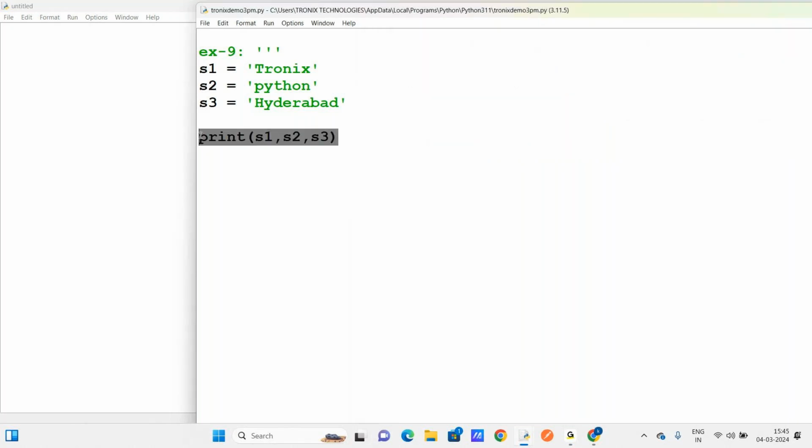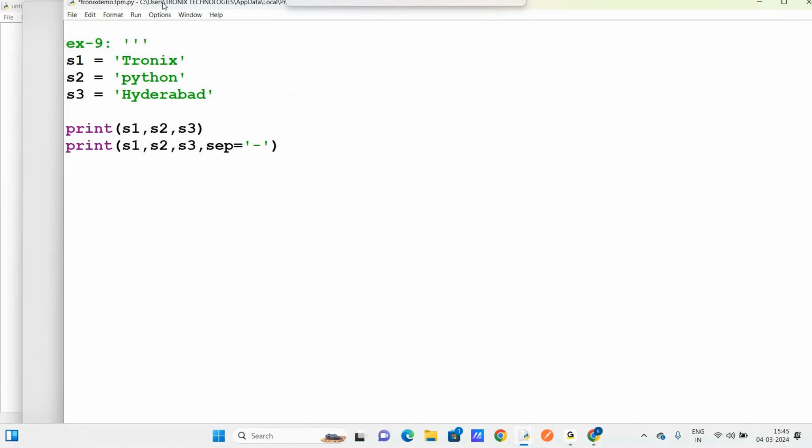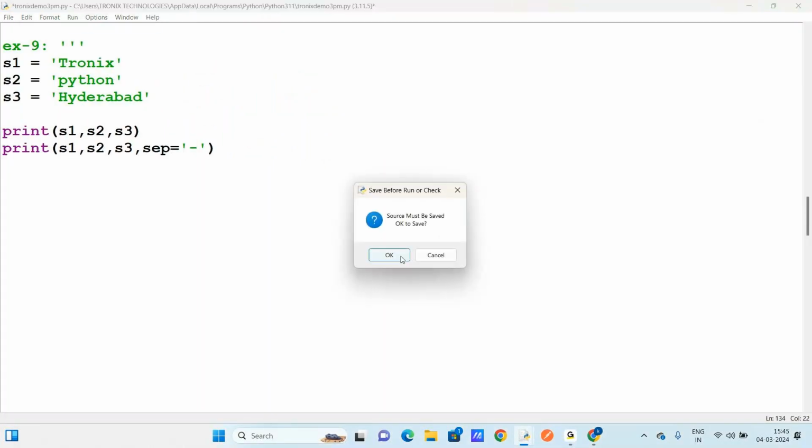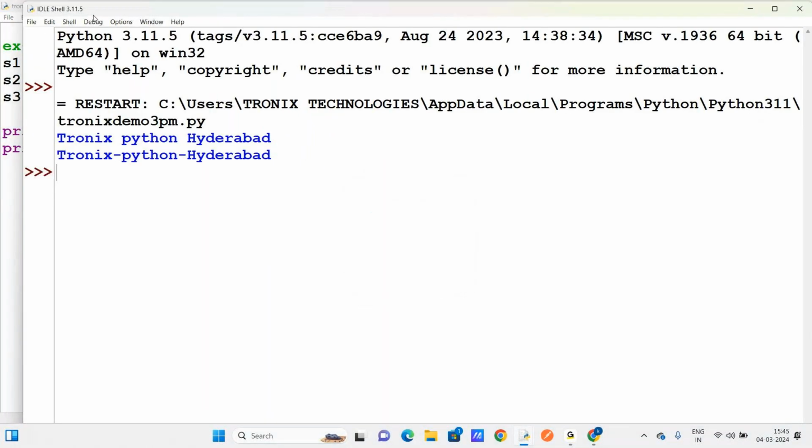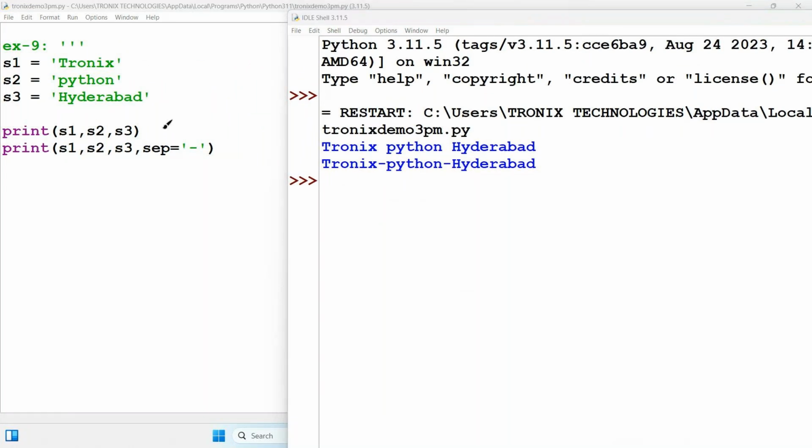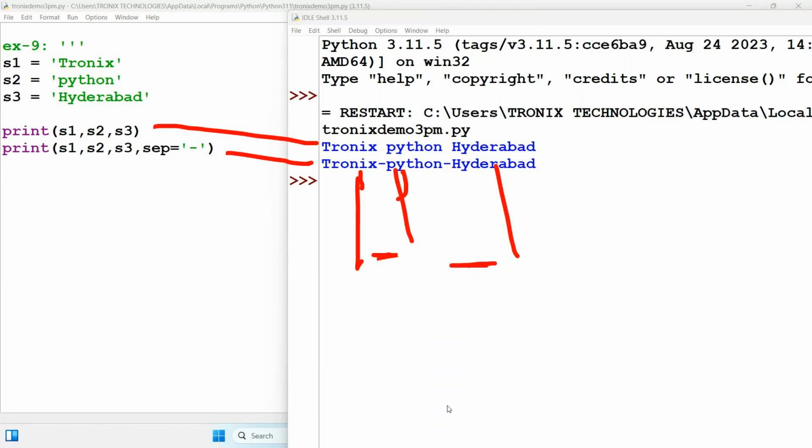Sir, I want separation between these three values. If you want separation between the three values equal to hyphen, that is your separator value: Tronix hyphen Python hyphen Hyderabad. Please check it. That is the separation. Without separation, with separation. Between these values, the separation is a hyphen.